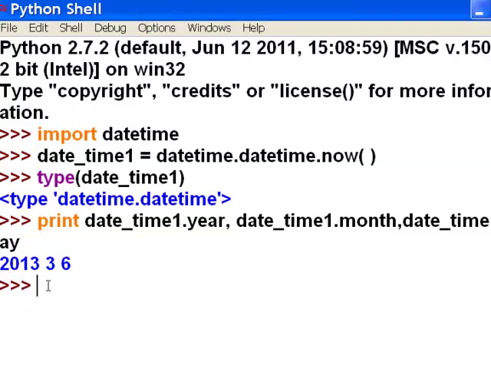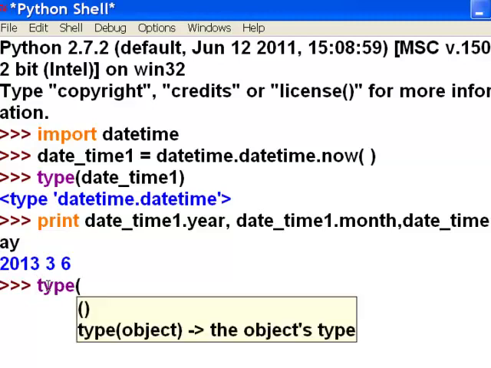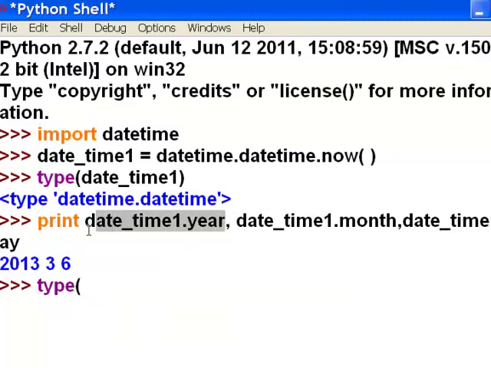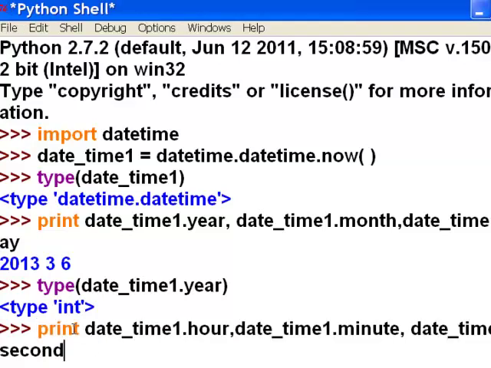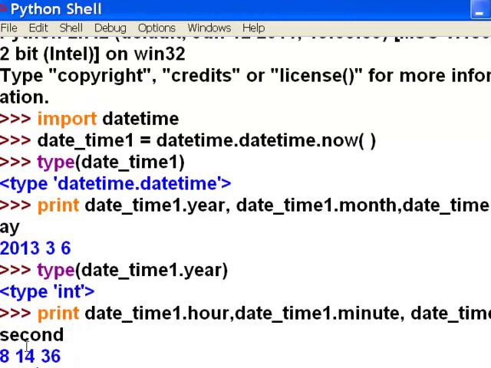Okay, so these properties, what are the types of these properties? So you could say type, and then let's just pick the year, for example. So they're returning integer values. And likewise, you could use minute, second, or hour if you want to see from that datetime object what is the hour, minutes, and seconds. So the hour is 8 a.m. and the minute is 14 and then 36 seconds.